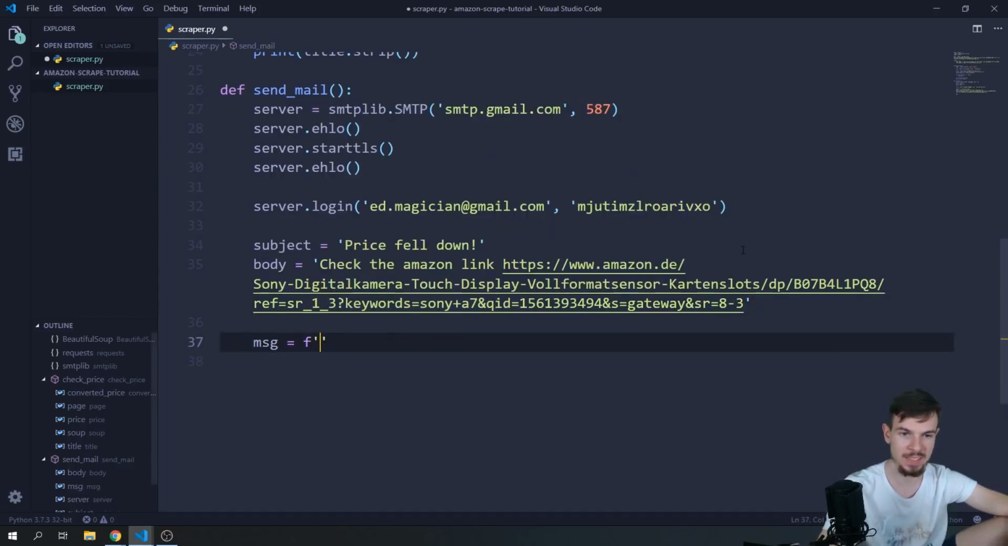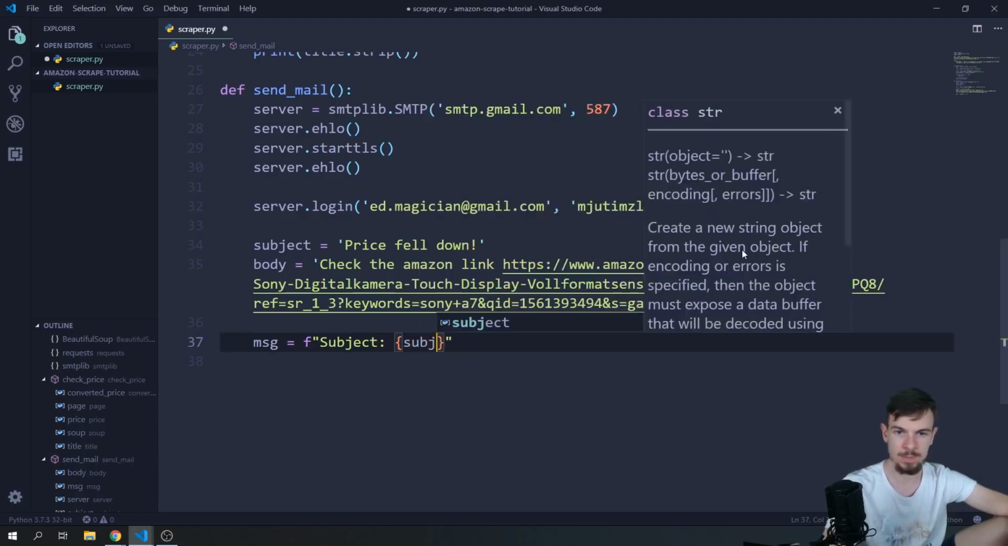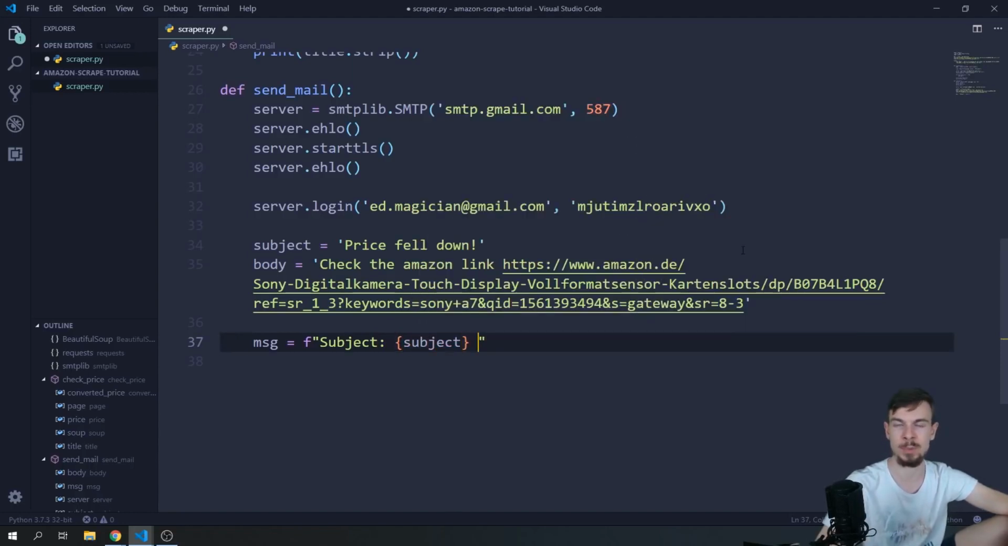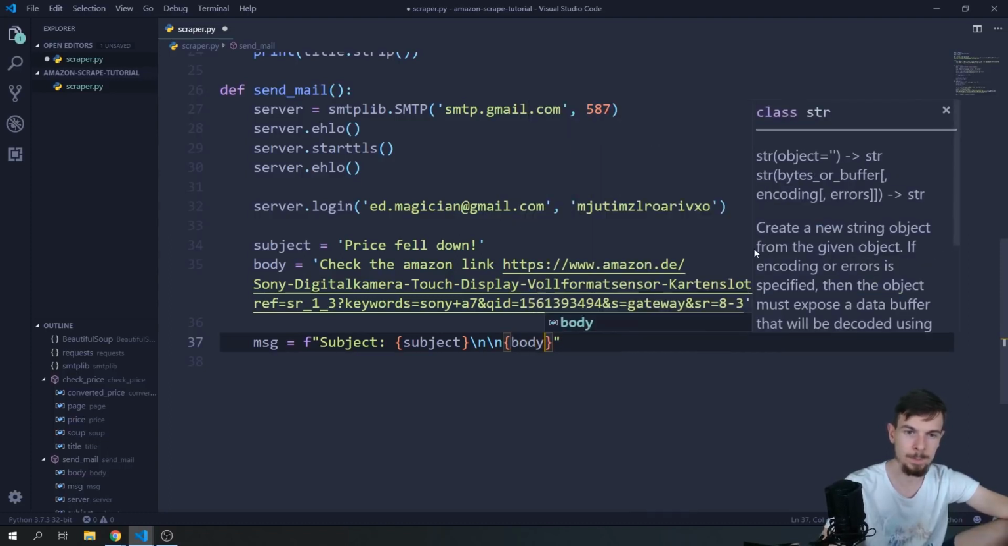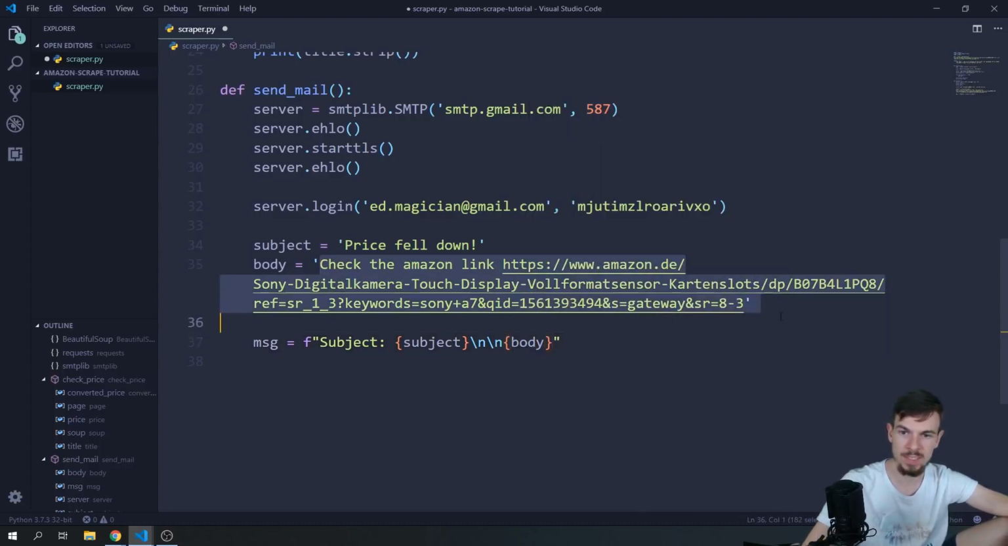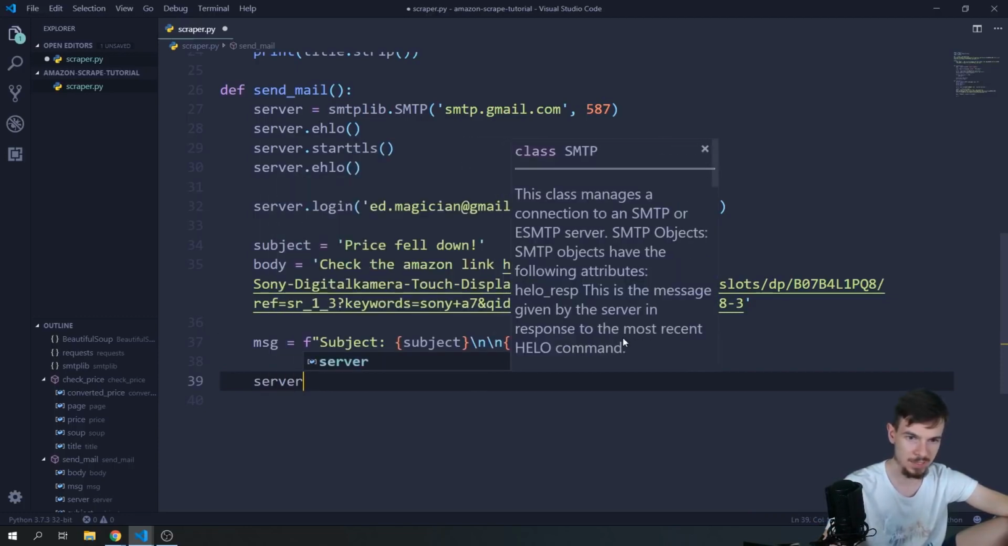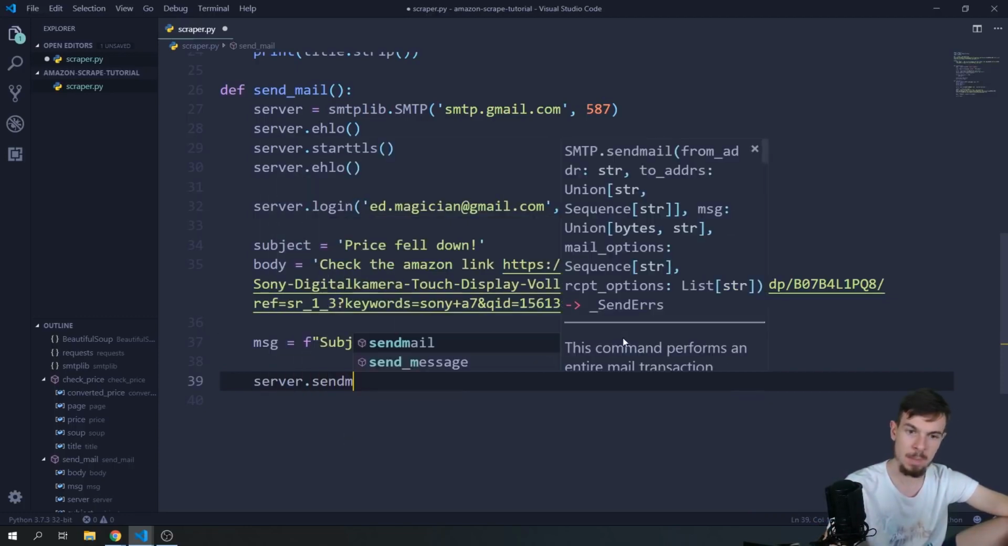Perfect, and then we can set up a message. I'm going to format this string by adding an f, which means we can basically interpolate subject here and just add subject, kind of like JavaScript with the dollar sign and curly braces. And then we can add a new line, and say body, which is the actual message. Perfect, and then we can send the email. We can say server.sendmail.